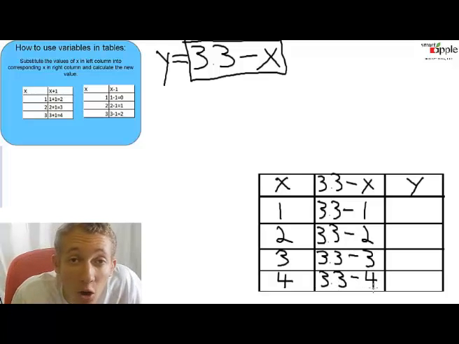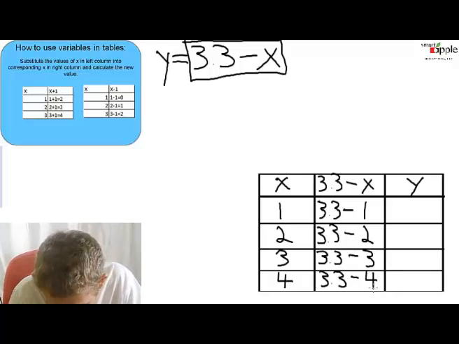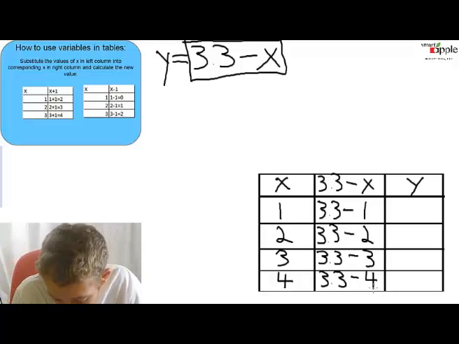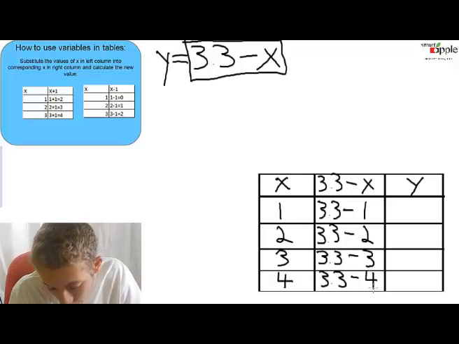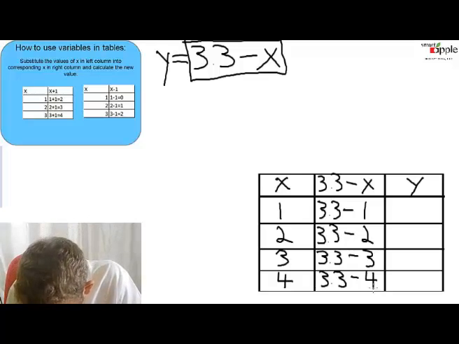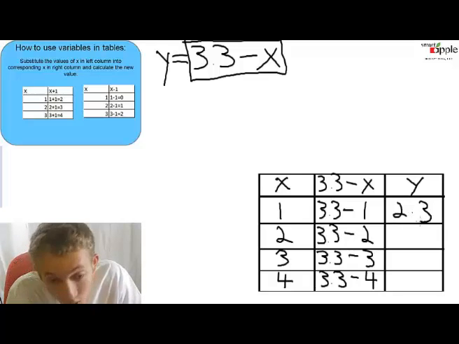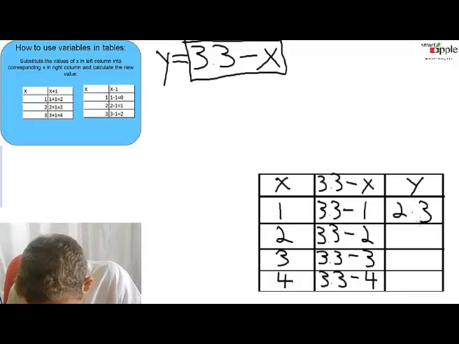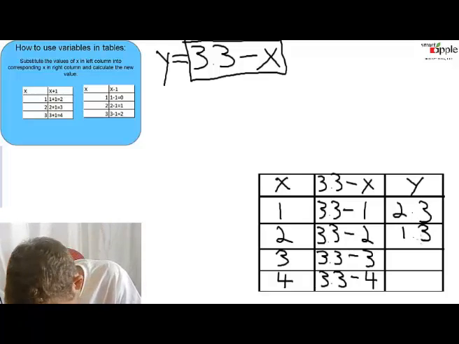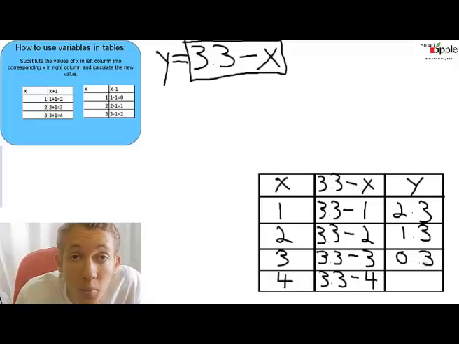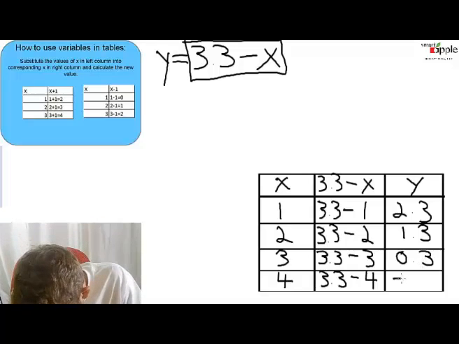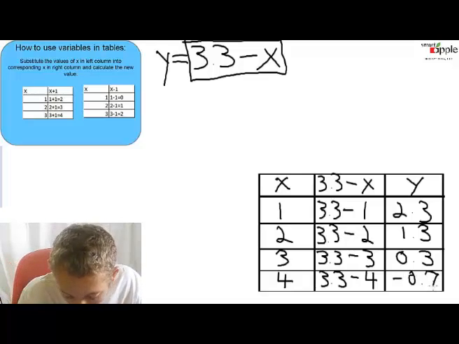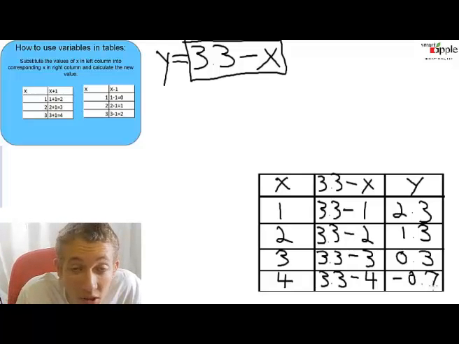Now for the y, all you have to do is solve the function. You look at the middle column and solve what you put in there. So for 1, we have 3.3 minus 1, which is 2.3. For 2, we have 3.3 minus 2, which is 1.3. For 3, we have 3.3 minus 3, which is 0.3. And for 4, we have 3.3 minus 4, which is negative 0.7. Now that's the first half of the problem. You've just completed a function table.